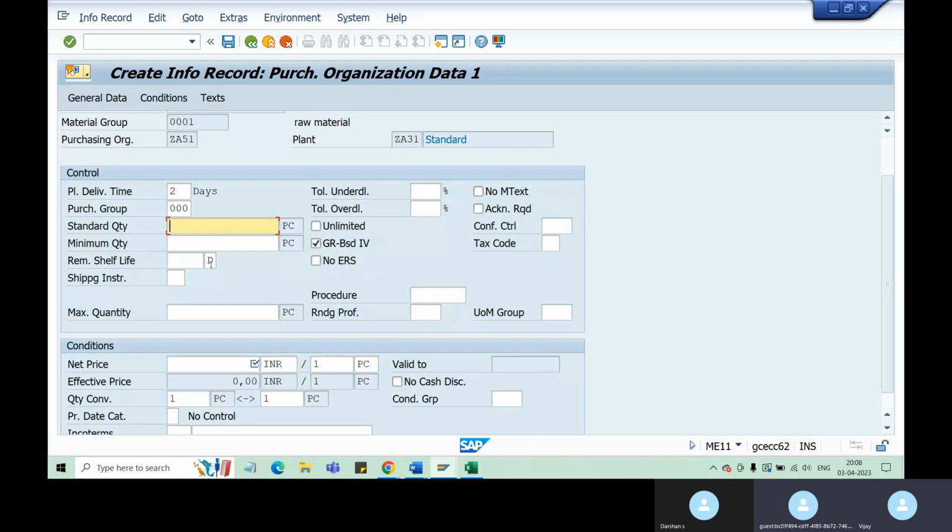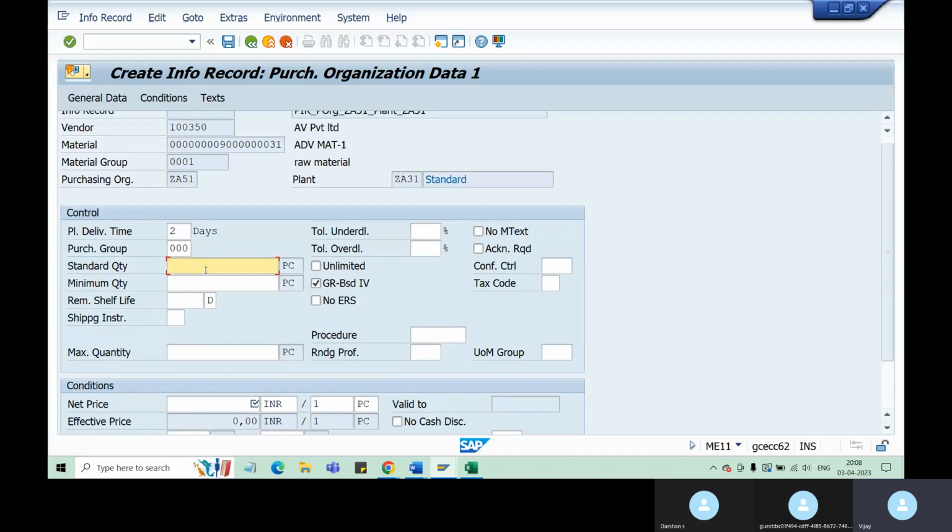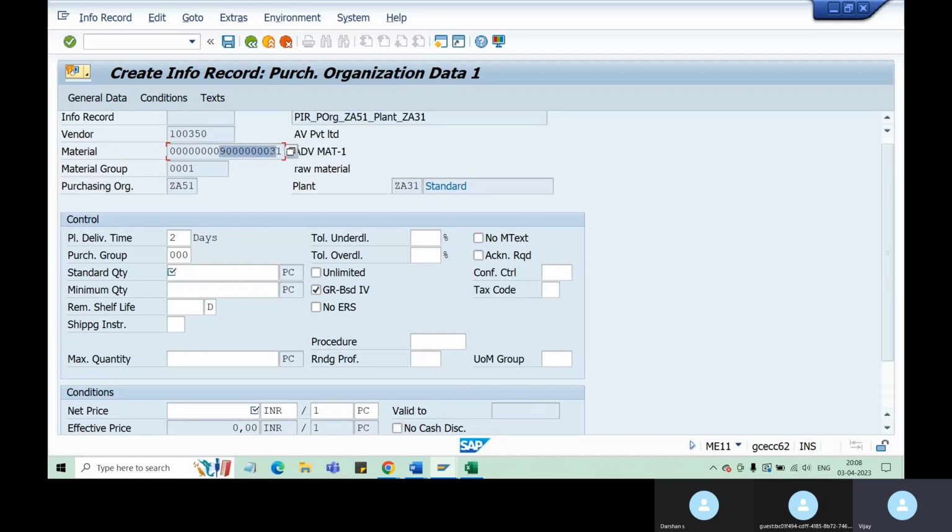So here, standard quantity. The meaning of standard quantity is that to procure this material from this vendor, the vendor demands that you need to order a minimum of 1,000 quantity. Standard, you need to order minimum always. So see minimum and max standard. Standard means always you need to order this much. Minimum how much? 100.